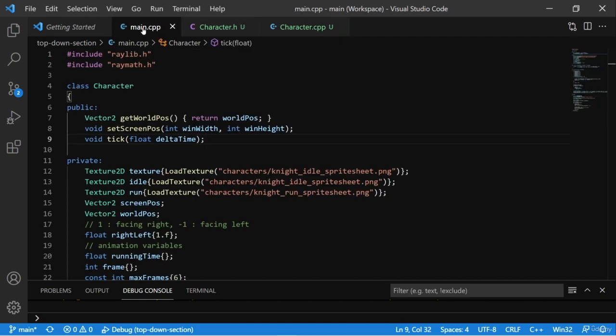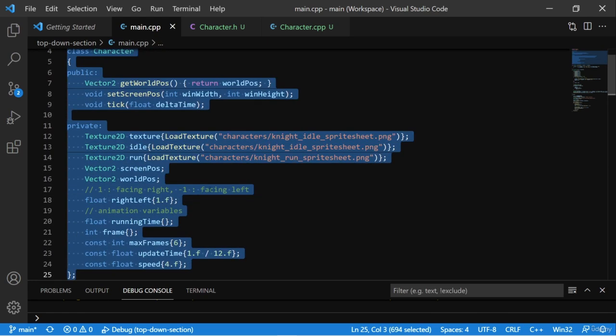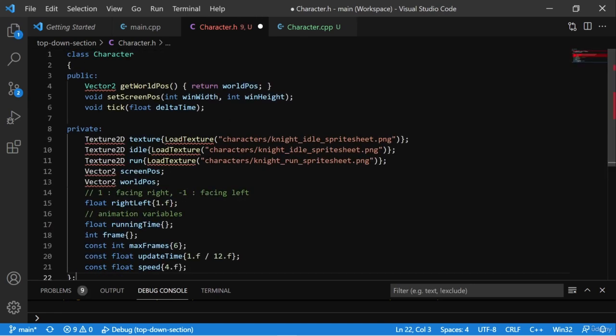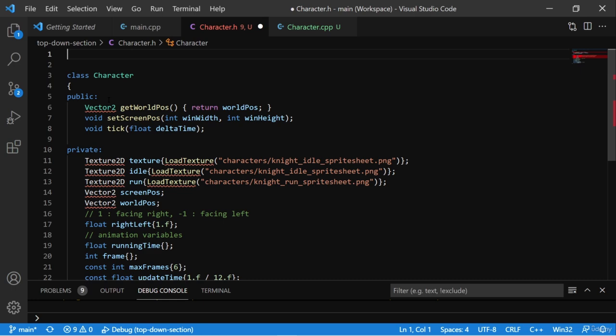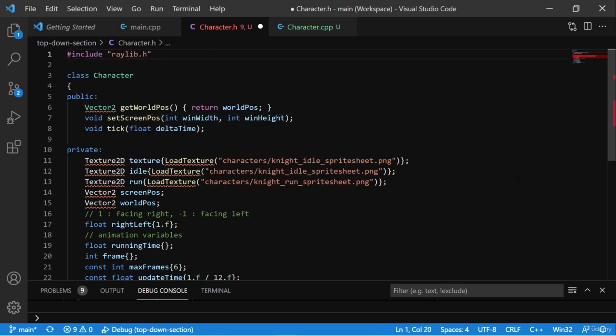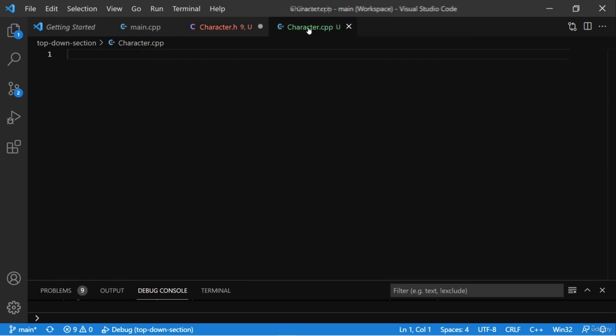Now we can move our character class into its own header file. So here in the main source file, we can highlight the definition of the character class. Let's copy that with Control-C, and then here in character.h, we'll paste it in. Now notice we get errors for the Vector2 and Texture2D types. That's because these are defined in raylib. So let's go ahead and include raylib up here at the top. Include raylib.h.